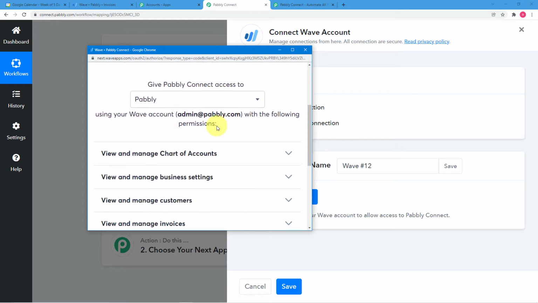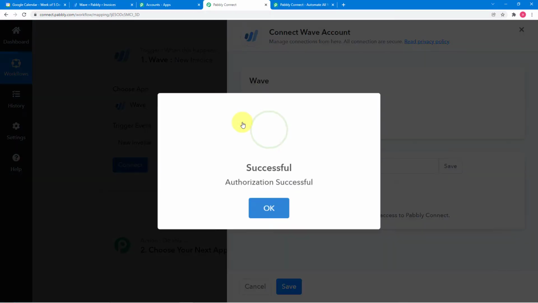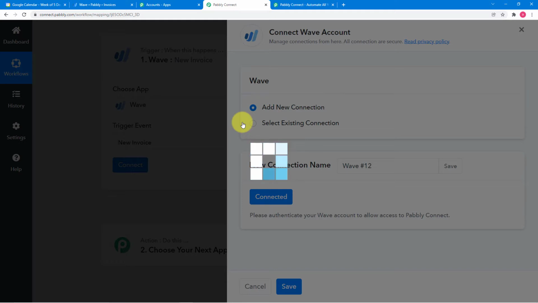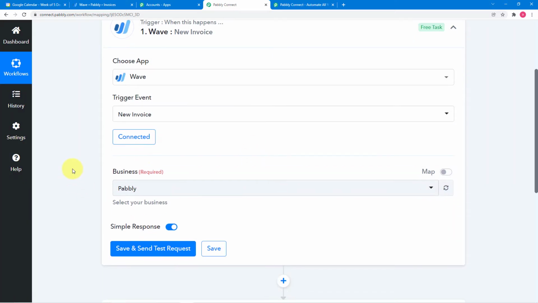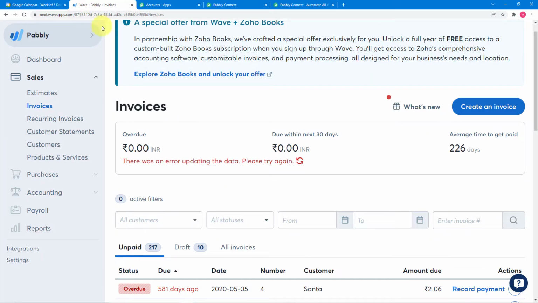Okay, so you have to give the access here. Click on allow access and you will see that we'll be connected with Wave application. Okay, so the authorization is successful and it starts showing connected here. Now it is asking for the business's name. So you can find the business's name from your Wave application. You can see this is the name of the business, Pabbly.